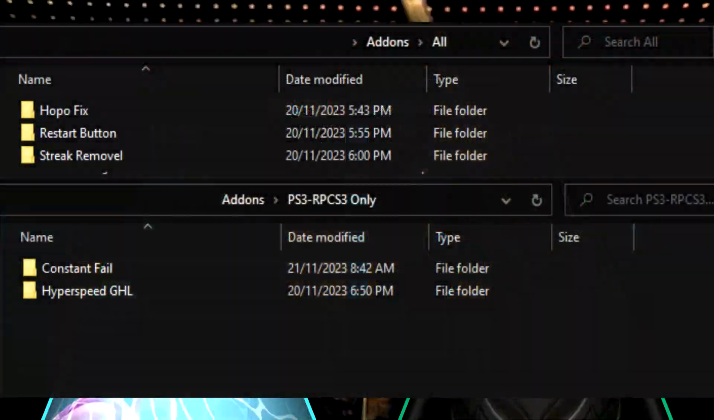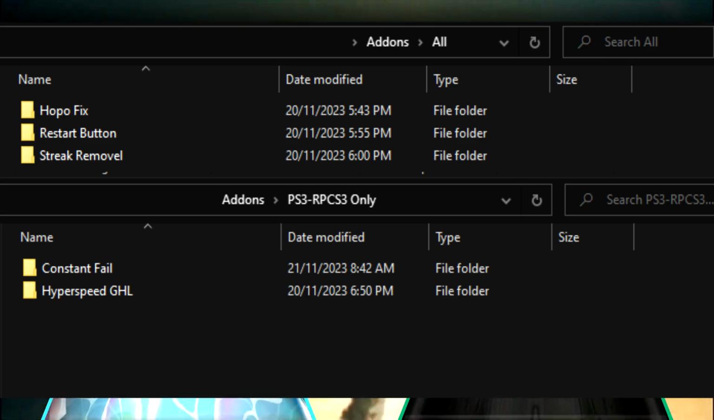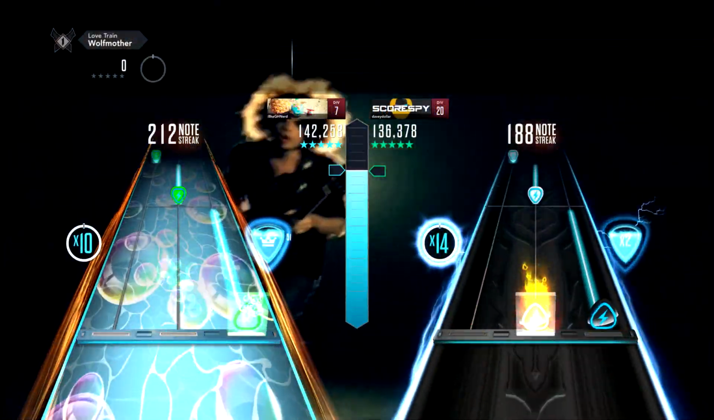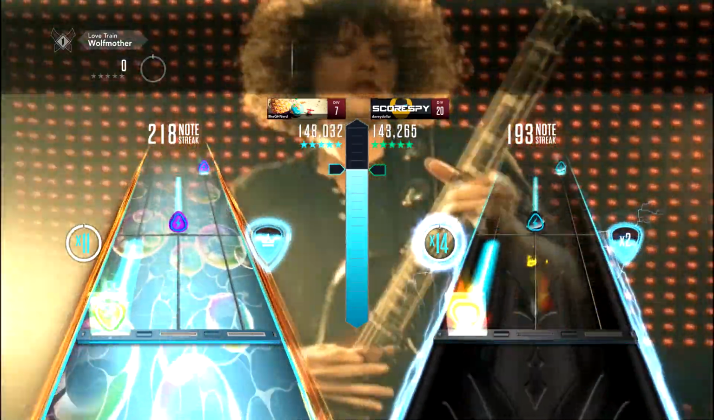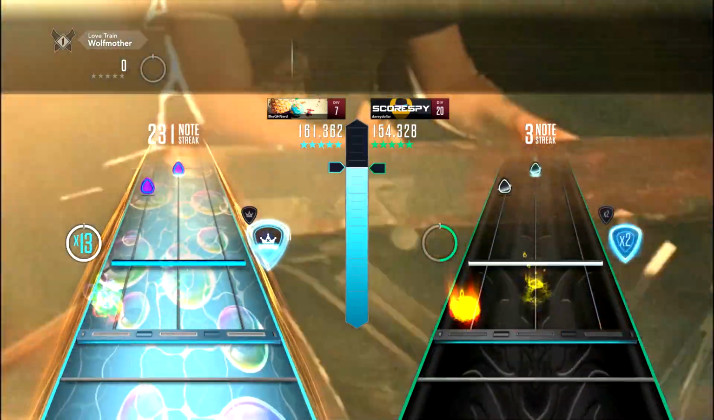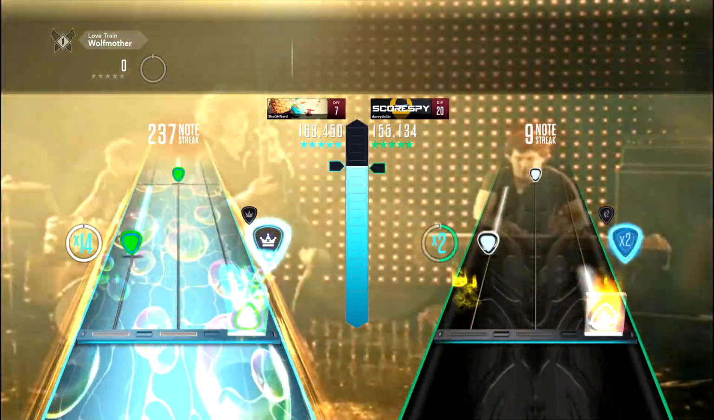There's also some game files that you can add to the game as well, such as a hobo fix, which makes it a little bit easier to see during hero power phrases. There's also some files that you can add that will remove the streak pop-up, so if you use fast hyperspeed it does get in the way sometimes, so that's good if you have really fast hyperspeed.